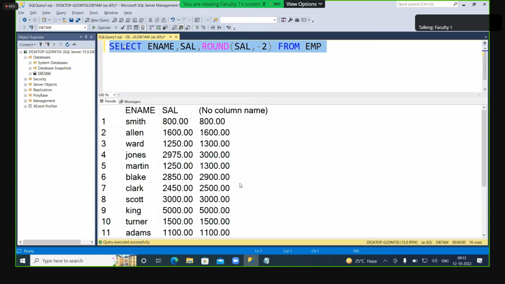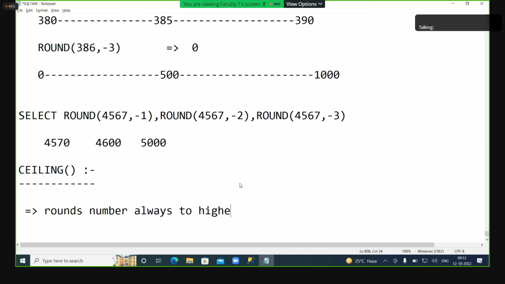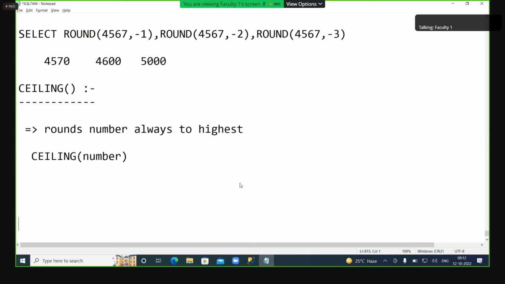Next, what is the next one? Ceiling. The ceiling function rounds a number always to the highest. The ceiling function takes only one argument, that is the number. You cannot pass decimal places. Always it is rounded to an integer.